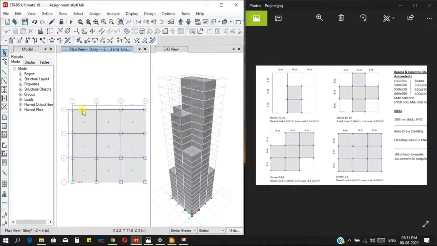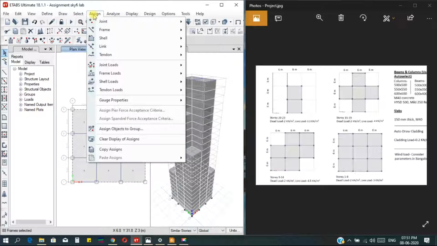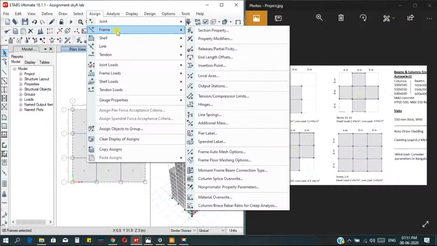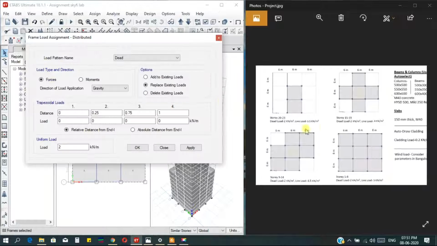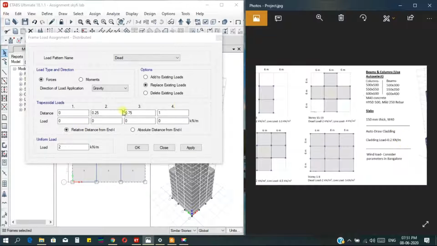Okay, so here you select the beams only, the peripheral beams only, to apply the cladding load. We have to be sure that the similar stories option is selected, because claddings are available on all the floors in this category. Here you can check 88 frames have been selected. Then assign, frame load, because we have selected the frame elements, then distributed load. As we can see, the cladding load is 0.2 kilonewton per meter, so we keep 0.2 here. Uniform load, then click on apply. Do not change the other values. Click on apply, click on OK.